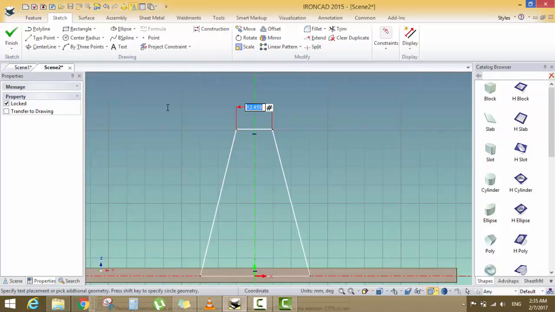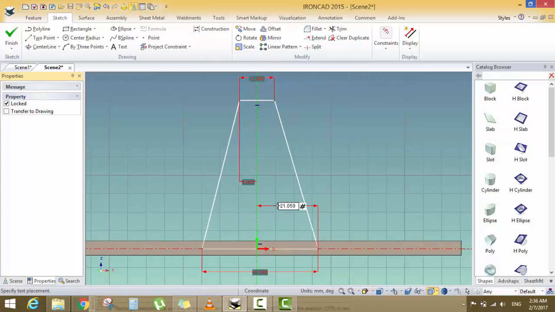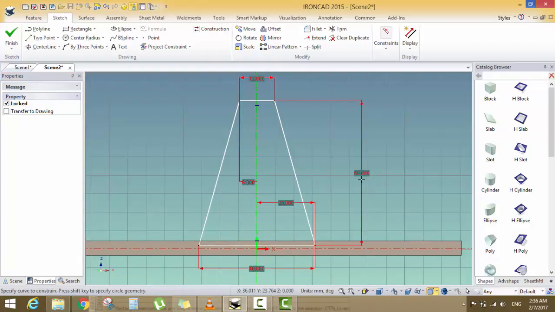Let's make it 12, and let's make this, from this point to this point, 6. Let's make this 40 for example, and from here to here let's make this 20, and for the height let's make 50 for example. Perfect. This is great.